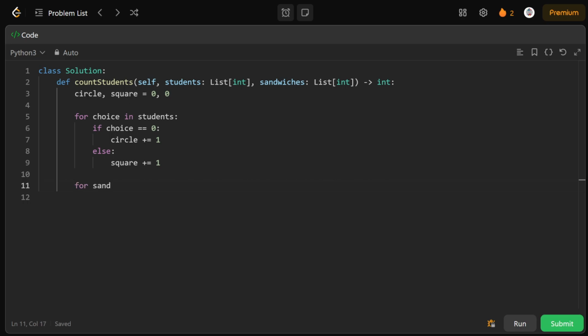I'll say, which sandwich is at the top of the stack at present. Okay, the sandwich stack, tell me which is at the top. It will check if this sandwich is equal to 0. 0 means circular. If I have asked for the sandwich 0, and my circular count is equal to 0, it means I don't have any circular sandwich ask left.